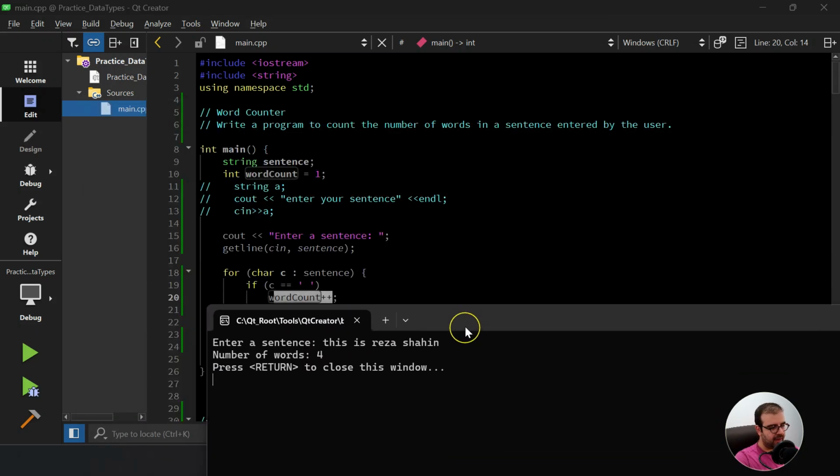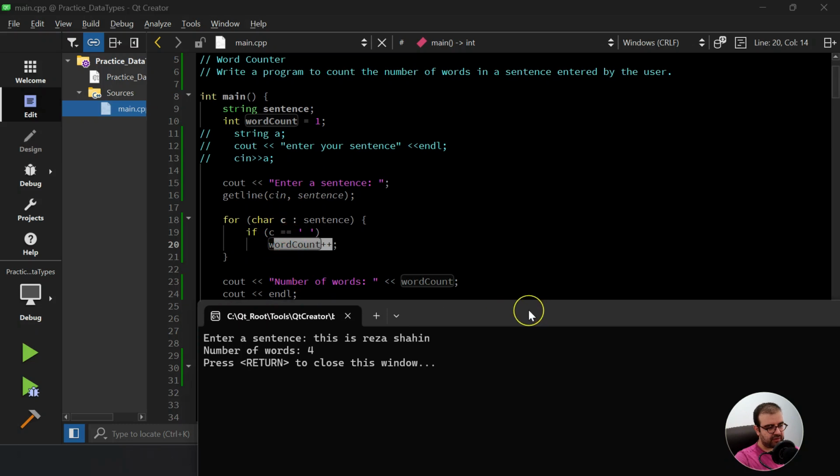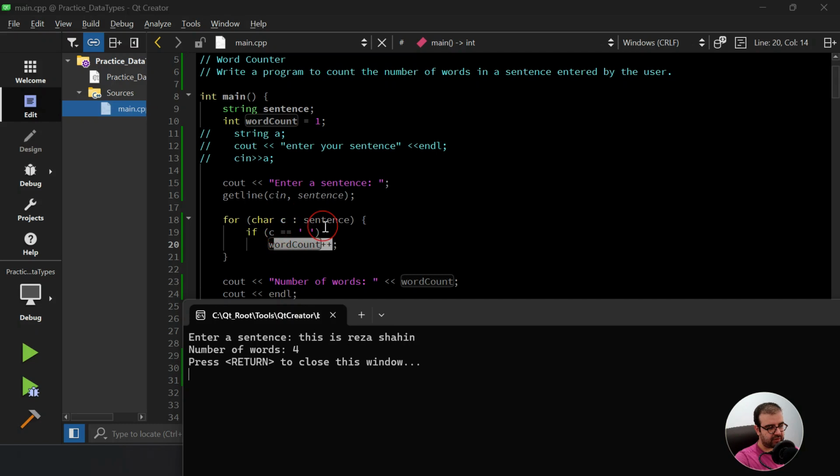It is correct. So why are we starting from 1? Because any sentence would have at least one word. So we start from 1. And then when we are iterating over the sentence string, which is this is Reza Shahin, we are going to increment the value of wordCount one by one if in the iteration we see any space. So we start from here, and when we start from here, we already have the wordCount equal to 1.